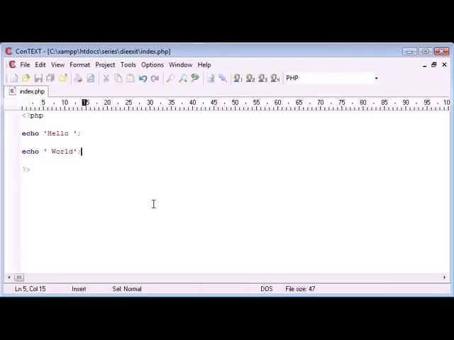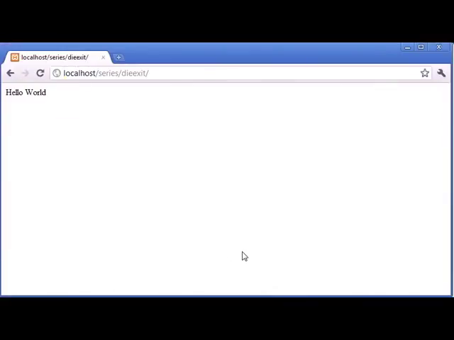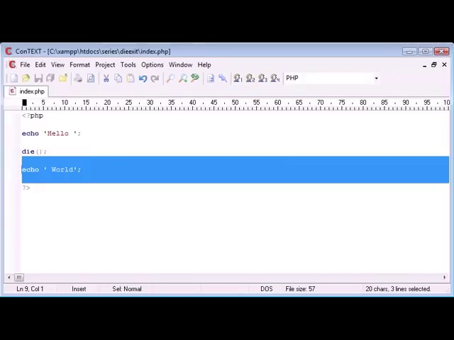Now let me just use the die feature in here. What this is going to do is from this point onwards kill the rest of the page. Okay, so let's have a look at the result in the browser. Okay, so we're just receiving the string hello.